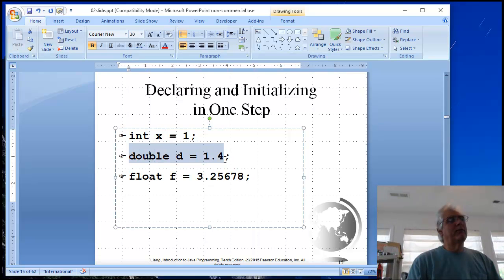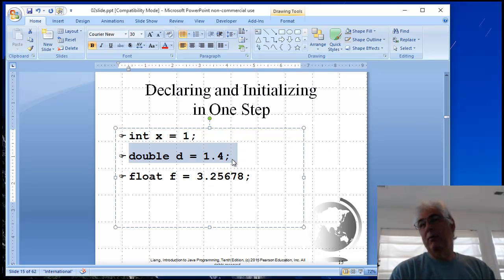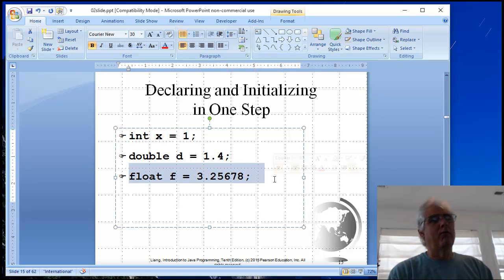What's the difference? It's a reasonable question. What's the difference between this double, whose name is D, and this float, whose name is F? The difference is the representation in the Java programming language. For a double, this is a 64-bit representation. The float, this is a 32-bit representation.